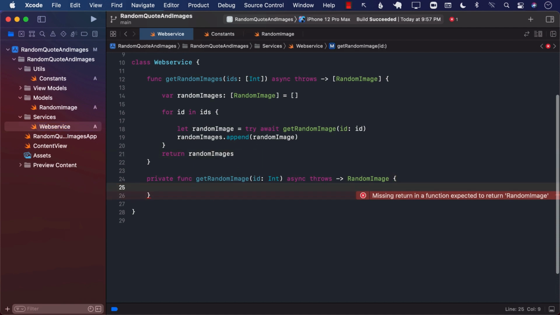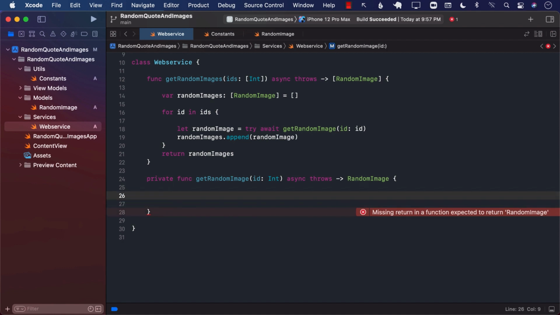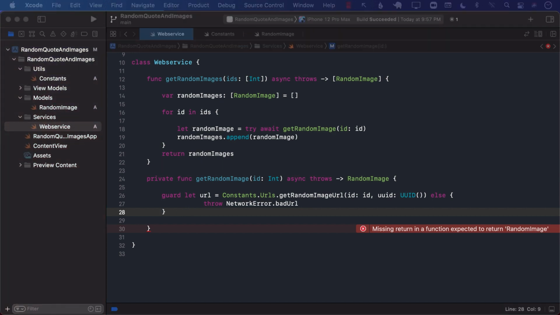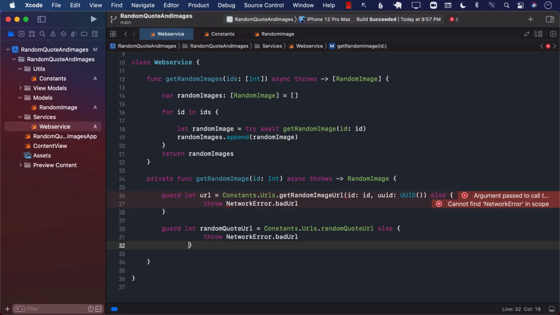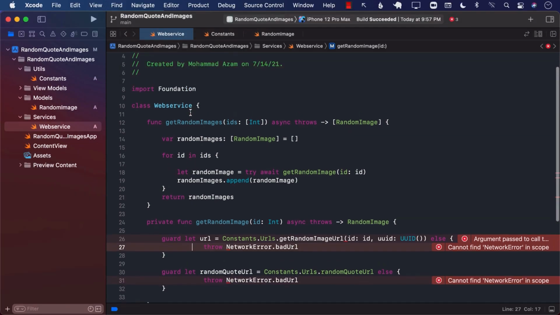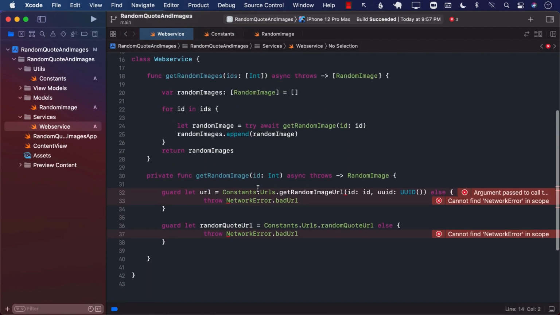Now let's go to the getRandomImage again. Inside the getRandomImage, I will first go ahead and get the actual URL for the random image URL. Next up, I will go ahead and get the quote URL. You can see that we don't really have anything called network error being defined. That's not a big deal. We can define this error somewhere on the top. That will indicate that this kind of error can be thrown.